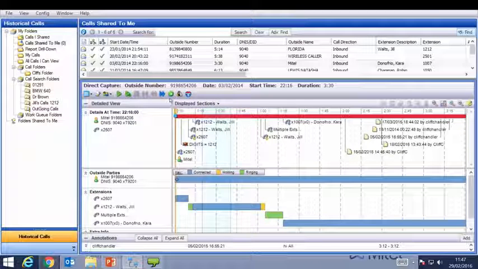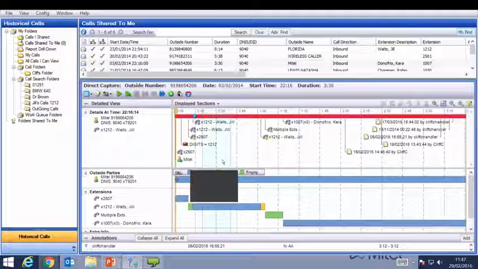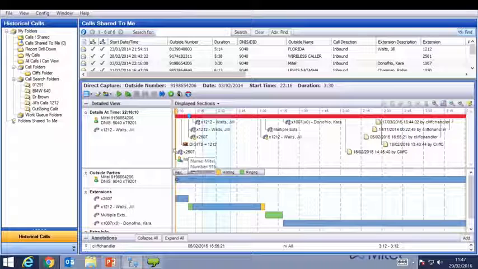The call is displayed along the timeline, the entire call along the single timeline, and as I move the mouse across, it tells me that the duration of that call is 3 minutes 29 seconds. I can see the call came into MyTel. I can see it went to an IVR. I can see that the customer dialed the digits 1212, and indeed Jill answered the call.